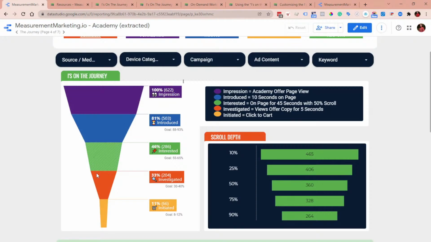And so we created Eyes on the Journey to be able to measure certain steps on our particular offer page so that we can see how the user journey is or is not working. And then we can also see it by different sources and mediums and different device categories. So we know if desktop's working versus mobile.